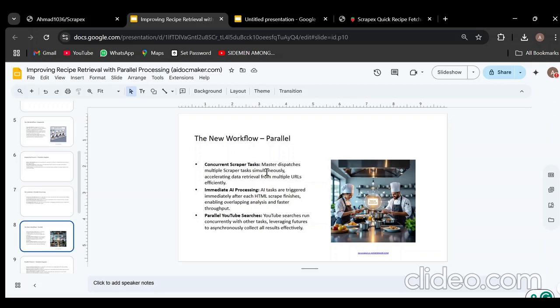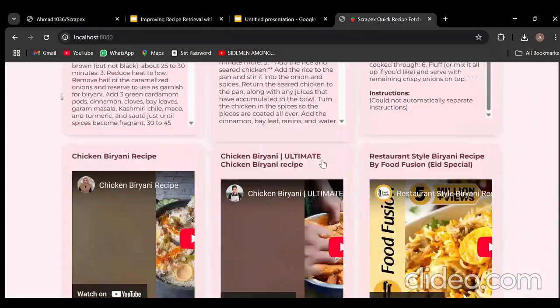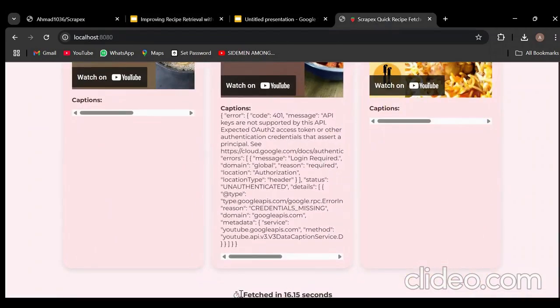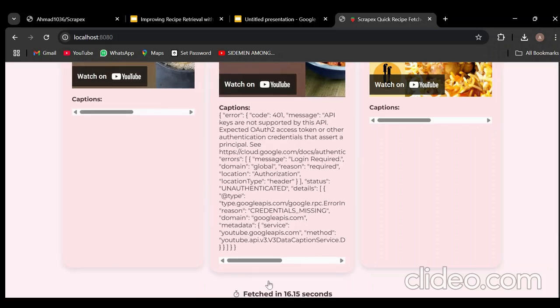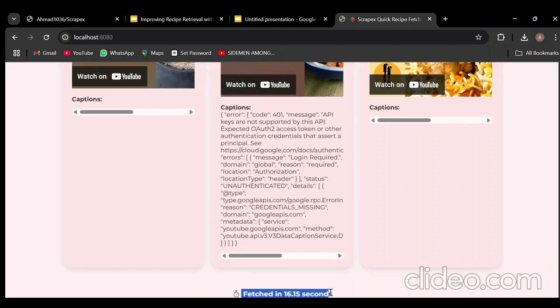So I don't have to wait for things to happen. The things are just in queue to happen. That's the essence of parallelism, and what I get is the time of 16 seconds as shown over here. And this 16 seconds is basically the time taken by the longest single process. So let's suppose URL3 was taking the longest time, then the whole process time is the time taken by URL3.